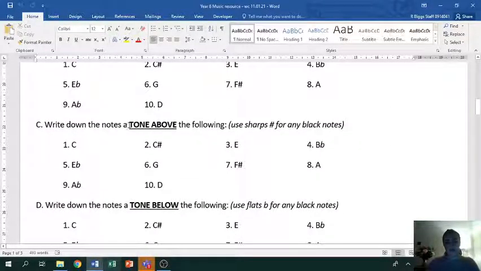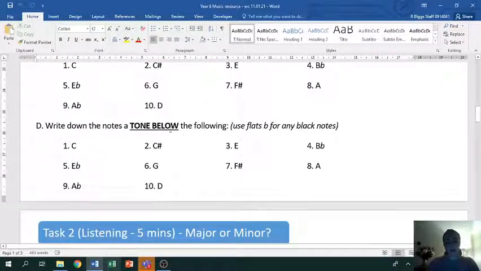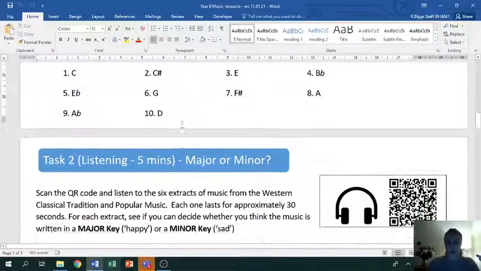C is write down the notes a tone above, all of those there, and then D is the opposite, so write down the notes a tone below. So you can do this on a Word document, on a piece of paper, and send a screenshot into your teacher. It's up to you, whatever device you are working on.